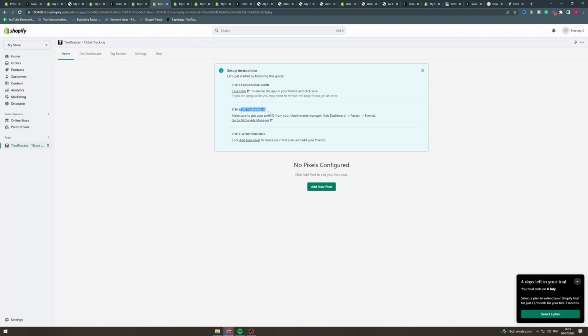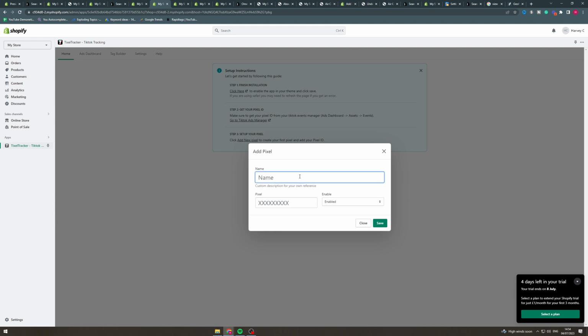Next is to get your Pixel ID. The way you would do this is go to your ads dashboard, assets and events, and there's going to be a little code. It will say ID or Pixel ID. It can have like 20 different numbers in a row, something like that. That's going to be your pixel. Once you've done that, you want to click add new pixel. For name, you can type in your account. So let's say TikTok add account 1.